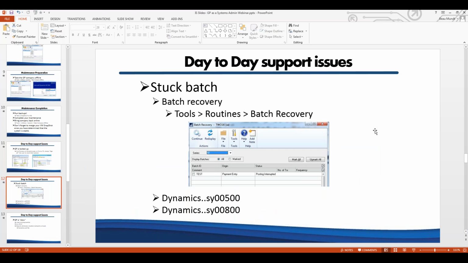The next thing, so they were locked up, right? So now they get back into GP and they say, oh, that batch I was trying to post is now stuck. 9 times out of 10, they can go into just batch recovery and usually mark that batch, hit continue, and it'll either continue off posting where it left off, or it'll at least bring it back to where it was functional before they locked up. So if you're familiar with that message, you'll log into GP and you'll say, hey, posting was interrupted. Please go to batch recovery, and you'll be able to go to the tools, routines, batch recovery.